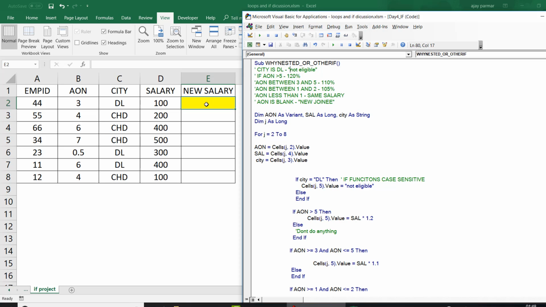Because we said that anyone who is from DL city is not going to get any salary hike. In fact, we will display here not eligible. But at the same time, when you check the other conditions, for example this condition, the person is coming from DL but his age of network is 3, which is coming here also. Now the point is, you would go and ask your management, are you trying to say that the person is from DL, so he should be checked first, or a person who has an age of network between 3 and 5, that should be given the first priority?